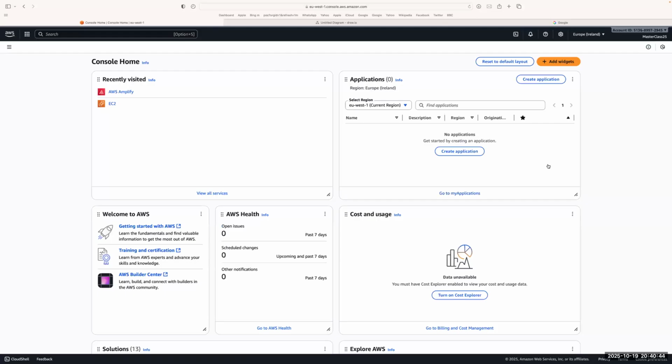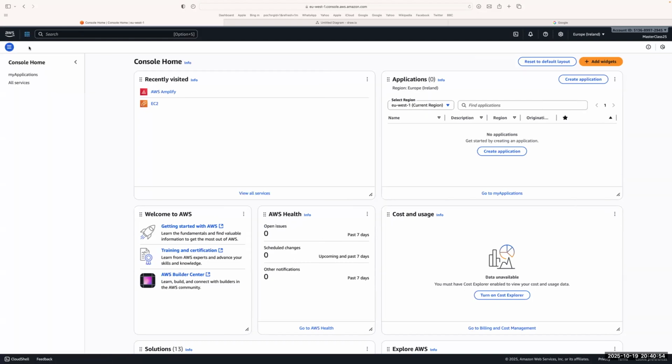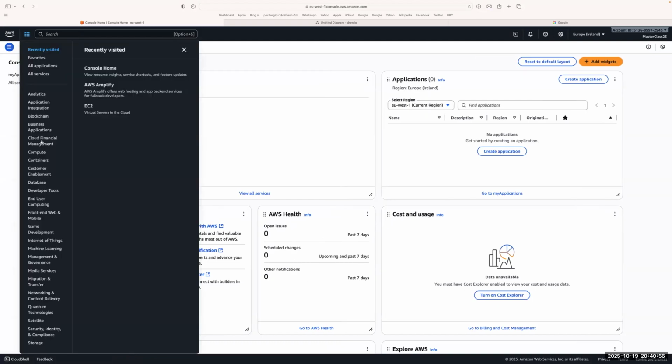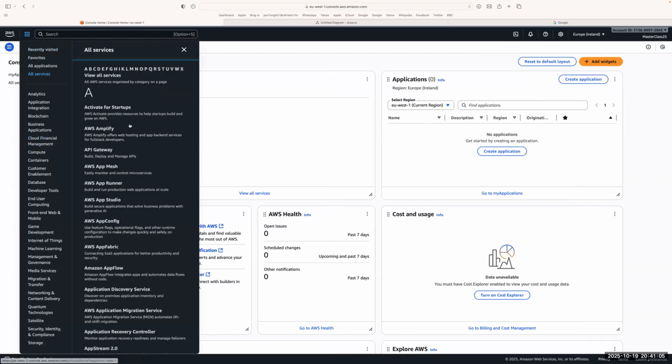So what we want to do now is create our first Linux machine and just play with it. Okay. So I would go here, click on here. What you have here is a list of services. If you want to see all services, you can click and say, I want to see all services, and AWS will group everything here for you.